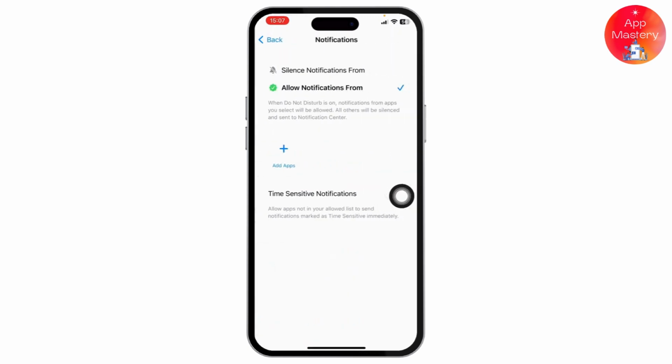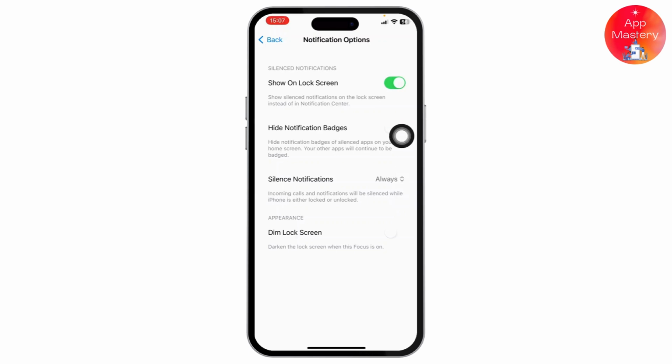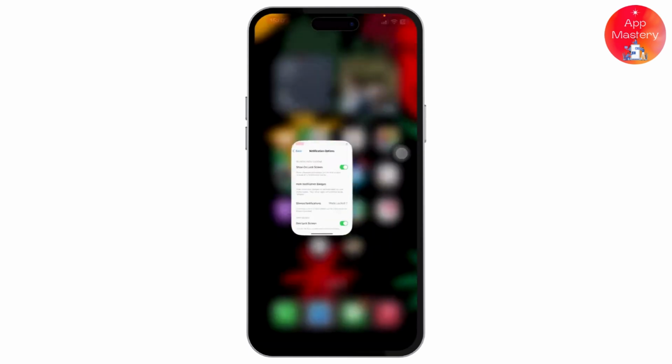and simply come back and click on Applications. Do the same for the applications as well, and again come back and click on the Options icon, and simply enable the option called Show on Lock Screen, and disable the option called Hide Notification Badges. And for Silence Notifications, simply click on While Locked so that it will continue even if it's locked, and simply click on the Dim Lock Screen option, and that should do it.